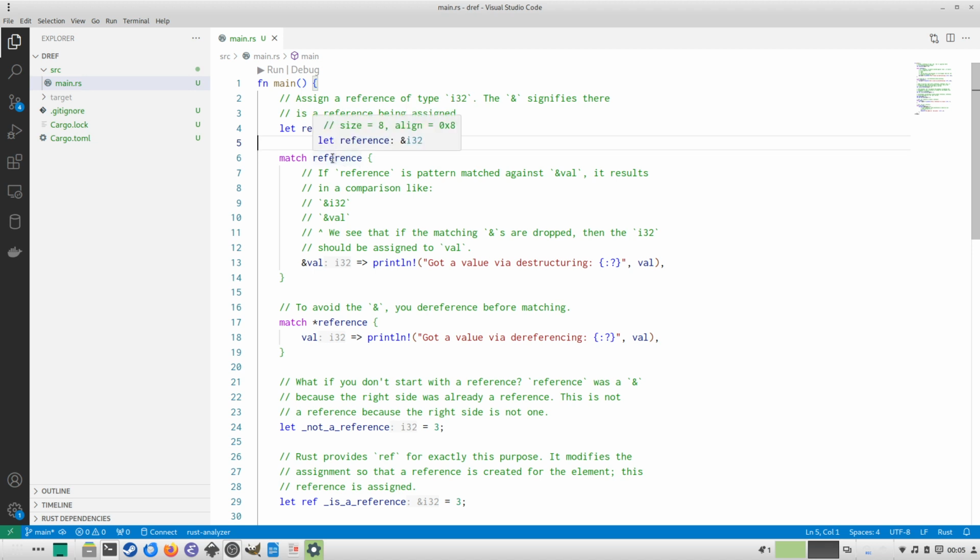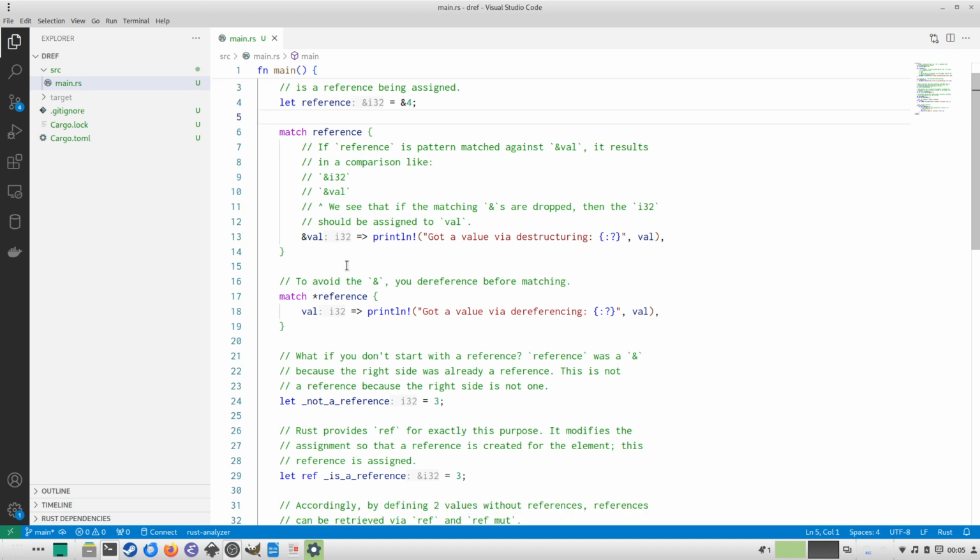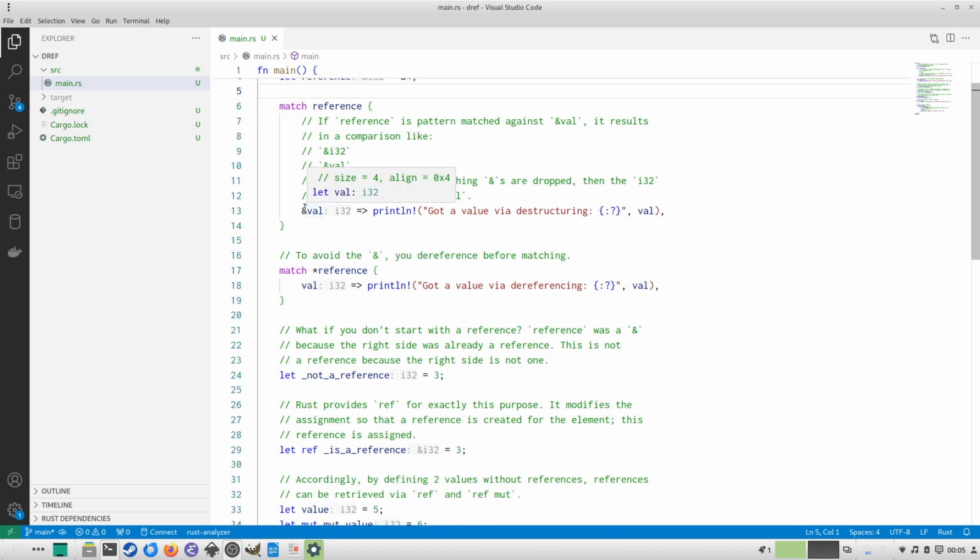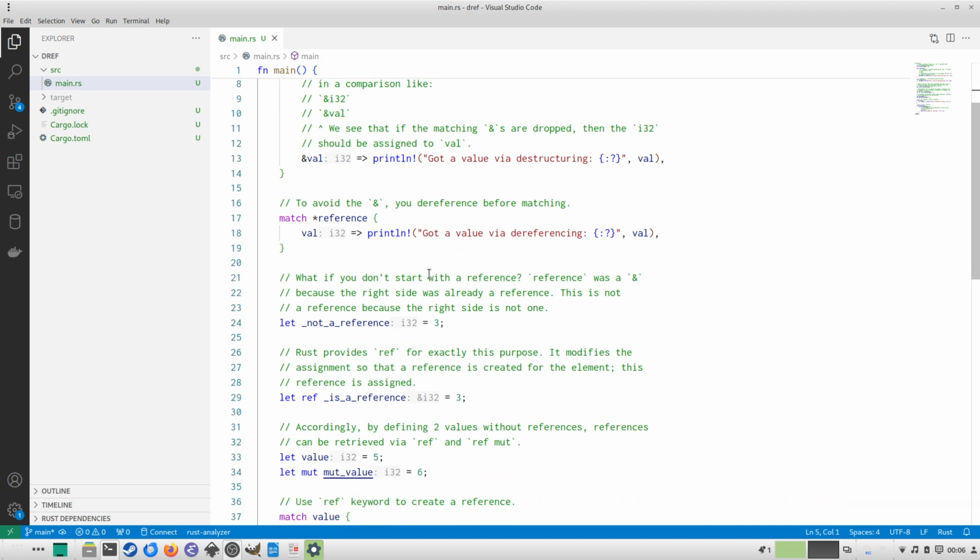Now if you match this reference, then you will match against &val, and then you will get the value out of that, which we have printed here. Note how Rust Analyzer shows that val is an i32 value. Now if you don't want to have this ampersand here, you can say match *reference, and then you will get the value directly, which you can print here.